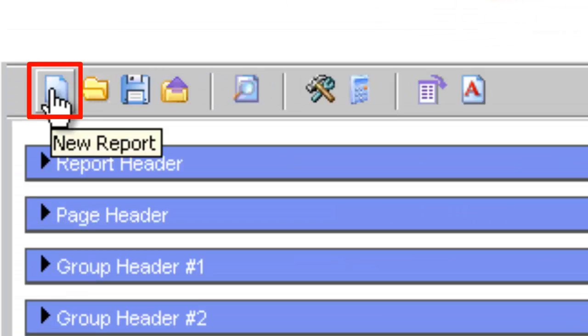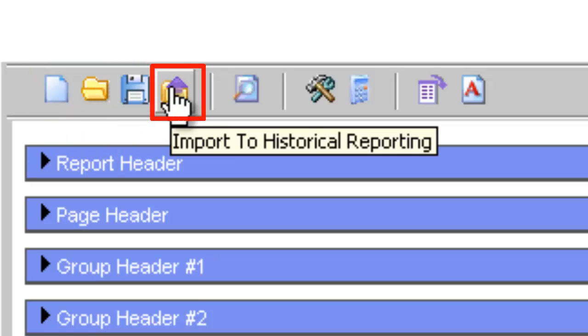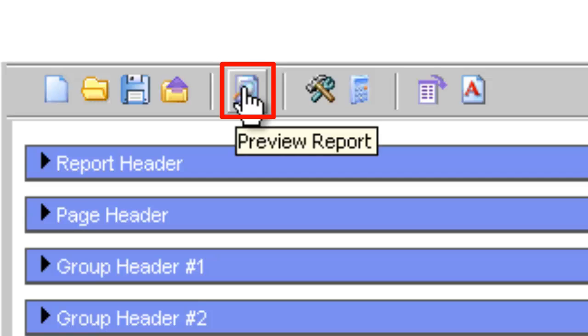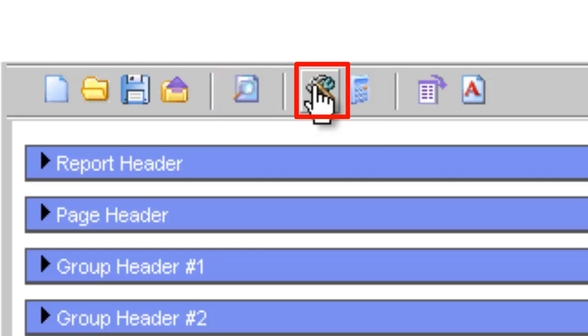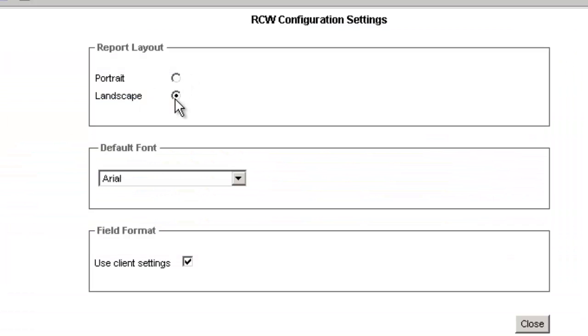The toolbar contains buttons that allow you to create a new report, open, save, and import your report. There is a preview button that we'll learn more about in the next lesson. Next is the configuration button. Click this button and you'll see that this is where you can set the page orientation for the report. Go ahead and set this to landscape, then click close.